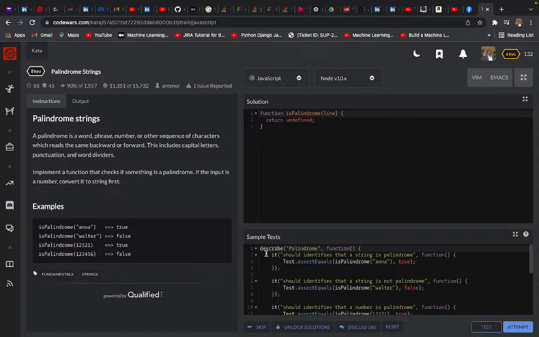So you see these test cases, I should identify that a string is a palindrome. Anna is a palindrome, because if you read it from the other side, it still gives you the same thing. A palindrome is any word that, when you read it from left to right, gives the same thing as reading from right to left. But water is not a palindrome, because from right to left it will read retaw. So it's not the same word again.